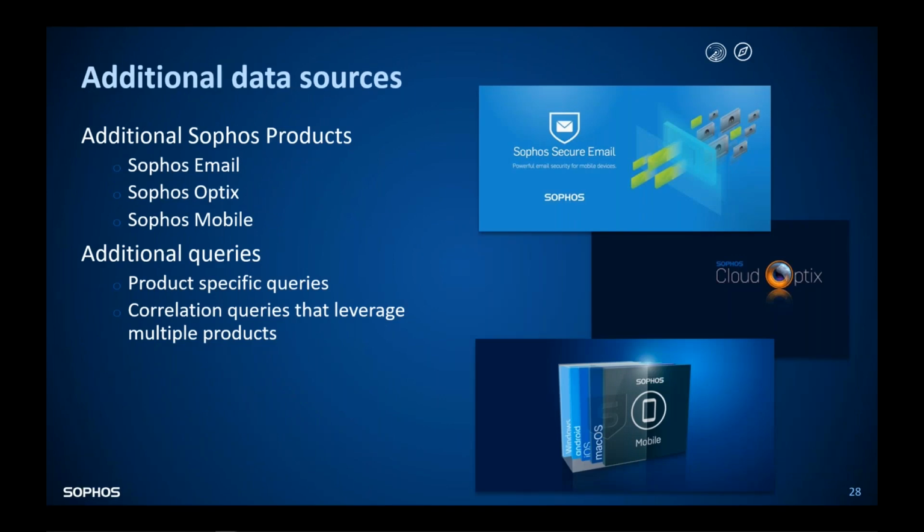Additional data sources are coming. I expect email probably by mid next year. Optics is already in the Intercept X with EDR in a lightweight version. It'll become more tightly plumbed, and we'll be able to get data from firewall. And as I said, we're looking at third-party firewalls as well. All of that information in the data lake.